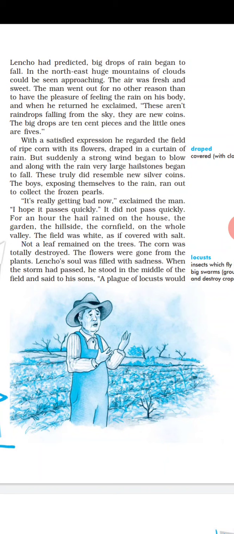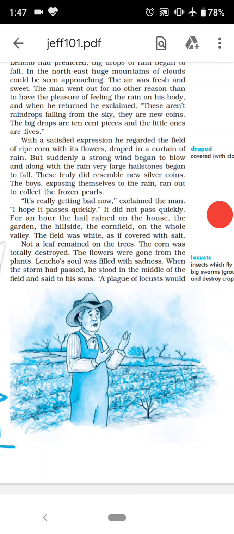It's really getting bad now, exclaimed the man. I hope it passes quickly. It did not pass quickly. For an hour, the hail rained on the house, the garden, the hillside, the cornfield, on the whole valley. The field was white, as if covered with salt.